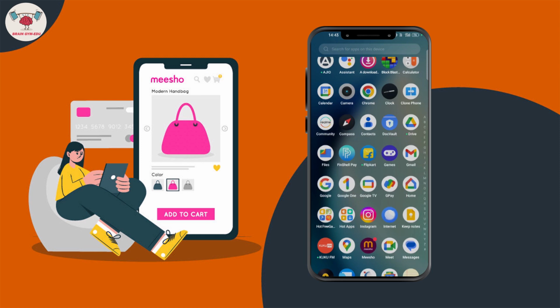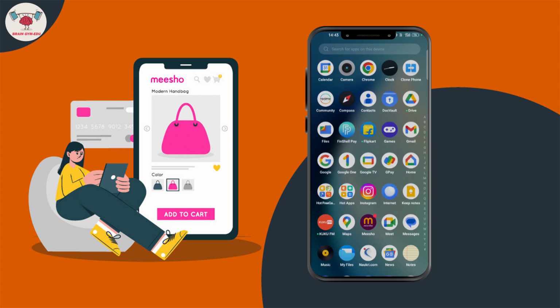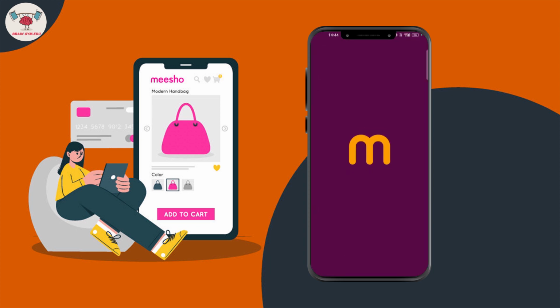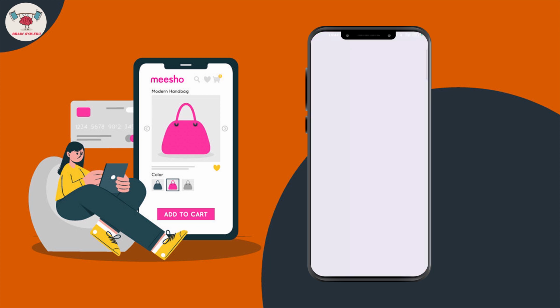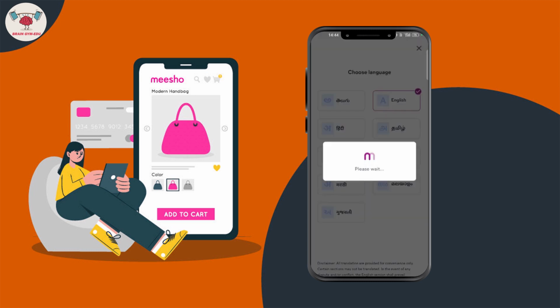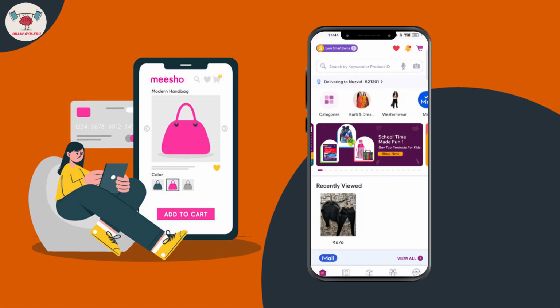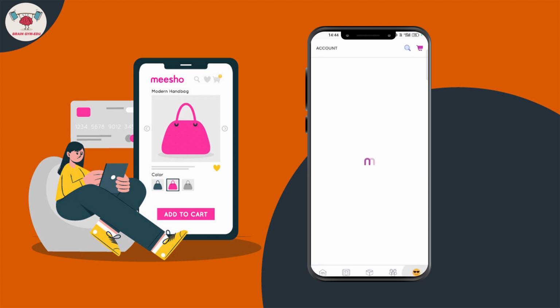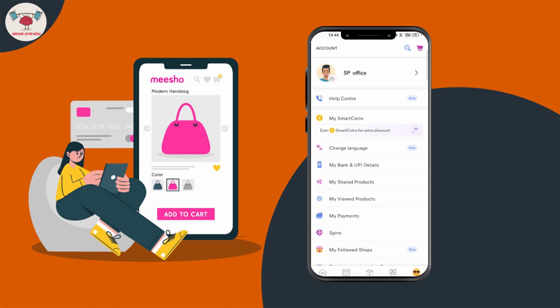So this is the Meesho app. Recently it was updated. When we are opening the app we need to log in, right? So here we need to select the language English. Yeah, so this is the home page of Meesho. And this is our profile. I have already logged in here.